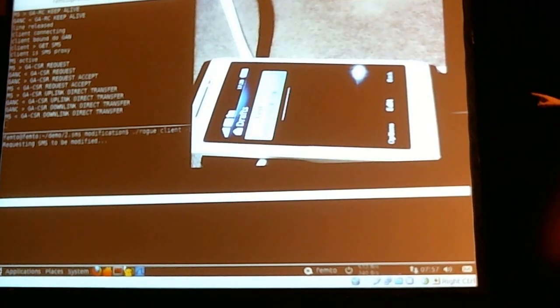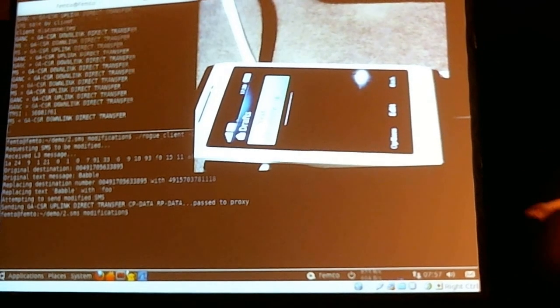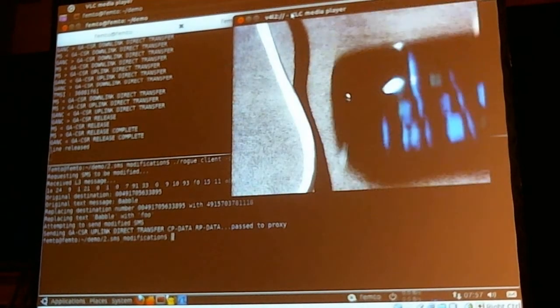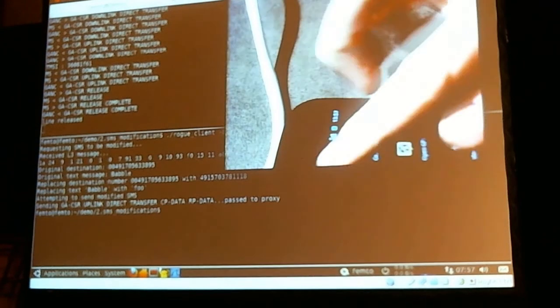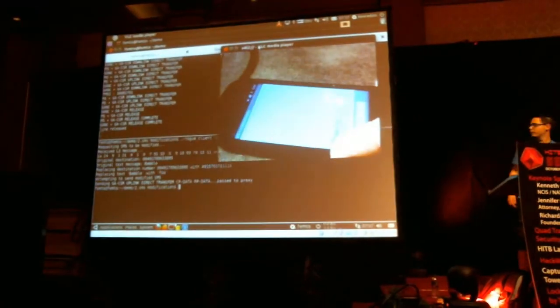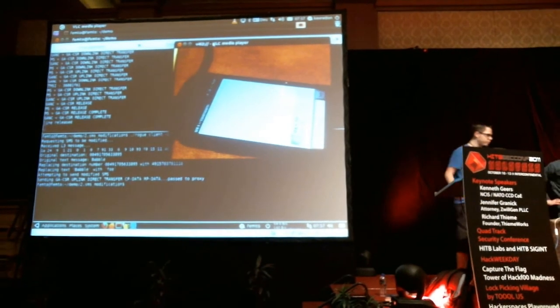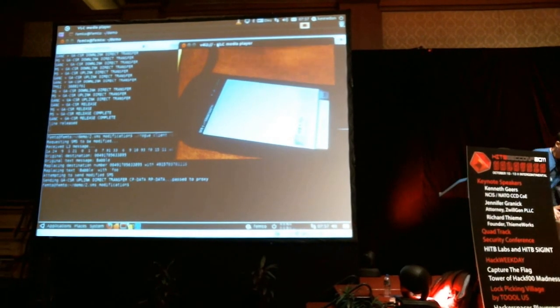You should see some traffic on the left side, which is the signaling traffic. And now the SMS is on its way. You see the content and the modified values. And actually now the other phone got the message. And it's saying foo now instead of bubble. All right, let's move on.